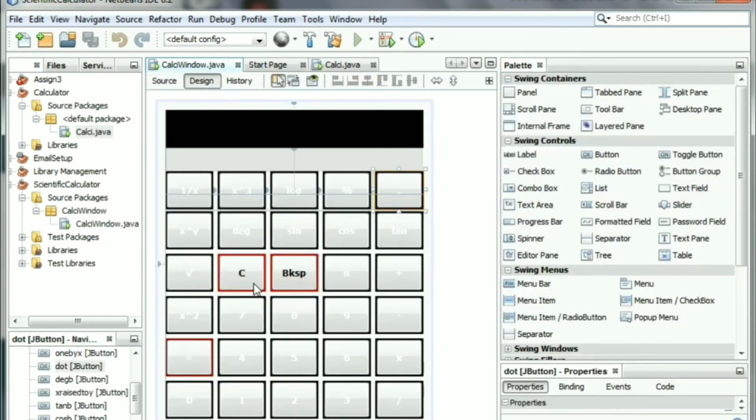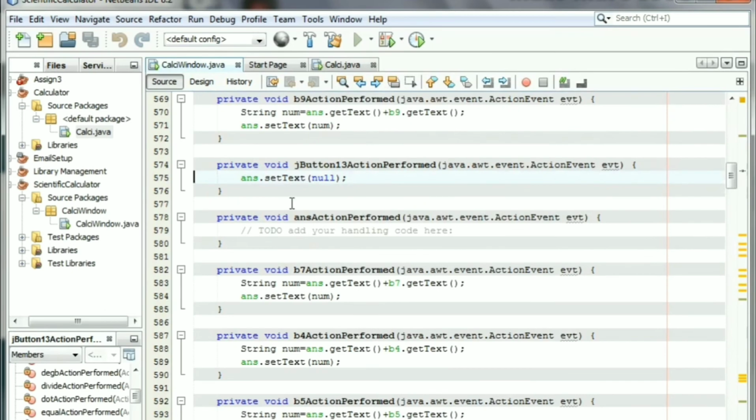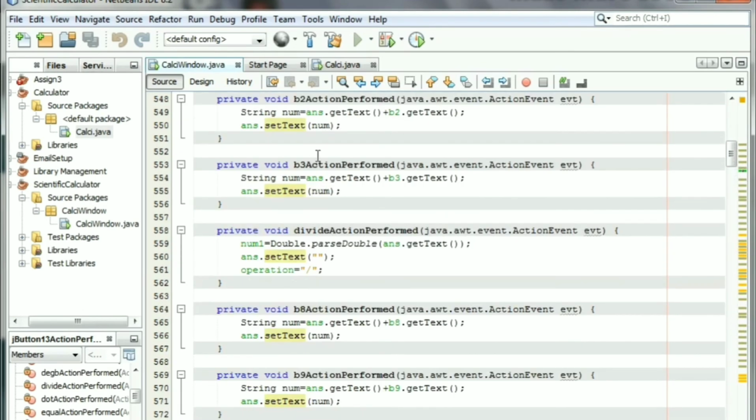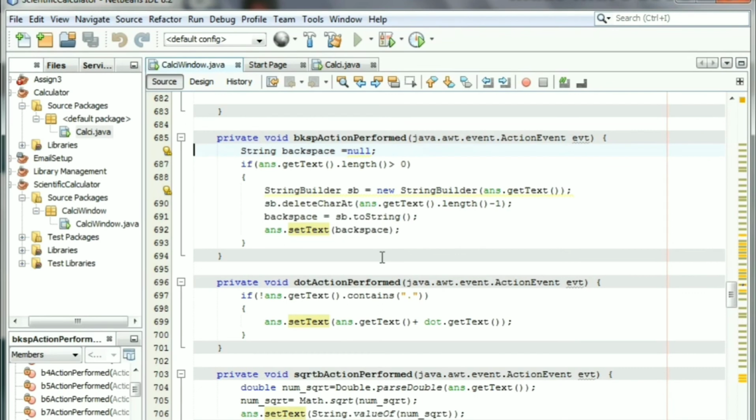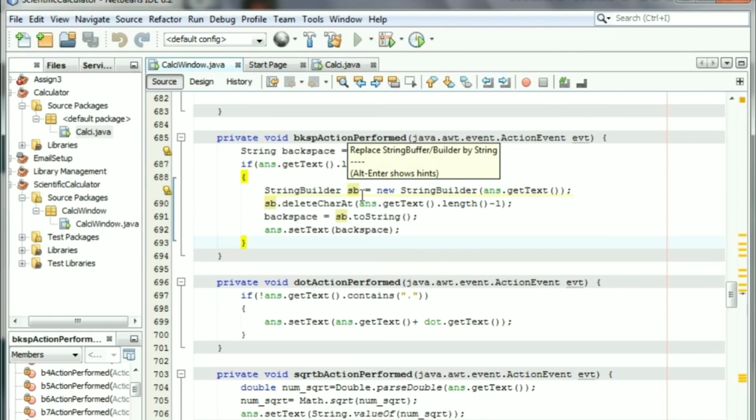Now let's come to the 2 most important buttons out here, that is clear and backspace. Clear is seriously the simplest of all. All you have to do is answer.setText and you pass null to it. Now let's come to a little complicated function, okay? That is backspace. Now we need to delete only the last character in it, right? So what we do is, inside a string backspace, we give it the value null. Next, what we do is, if answer.getText().length, we need to check if there is any text in the first place. If it is there, that is, if length is greater than 0, then we call the StringBuilder class and instantiate it with a new object. So StringBuilder sb is equal to new StringBuilder, and to that you pass answer.getText(). So whatever text was inside the text box, it gets stored into sb.